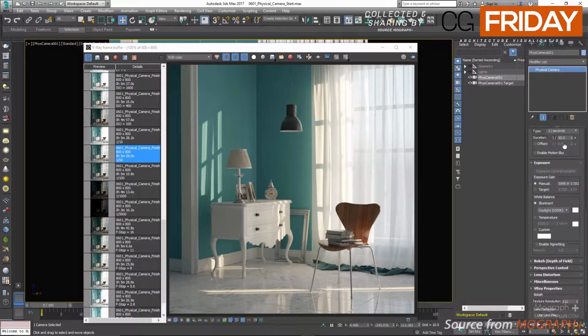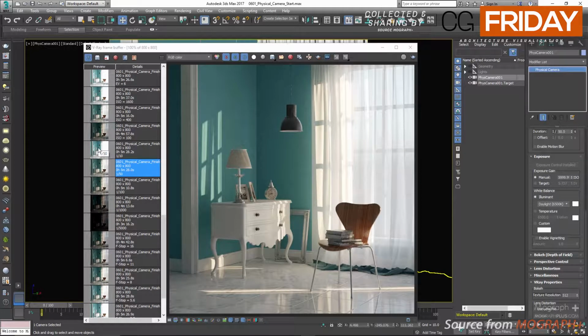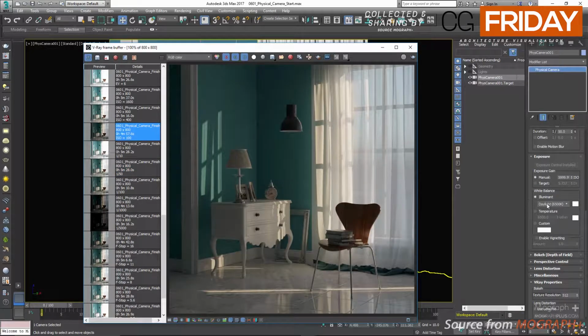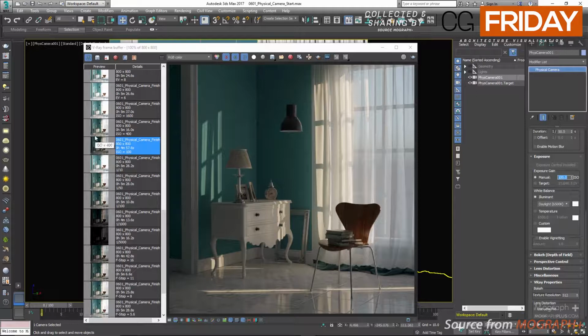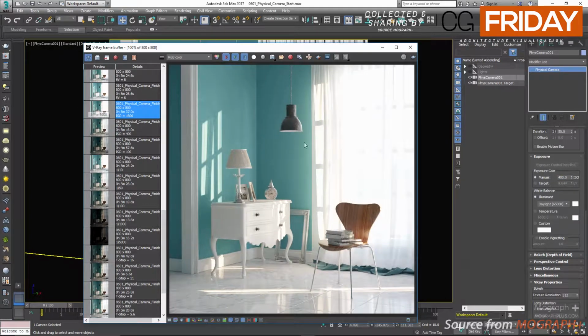ISO is film sensitivity to light. A higher value means more sensitivity, therefore a brighter render, and a lower value means less sensitivity, therefore a darker image. Now let's try a few renders with different ISO values. In the first render, ISO was 100. Then 400, and finally 1600. As we increase the sensitivity, we get brighter images.